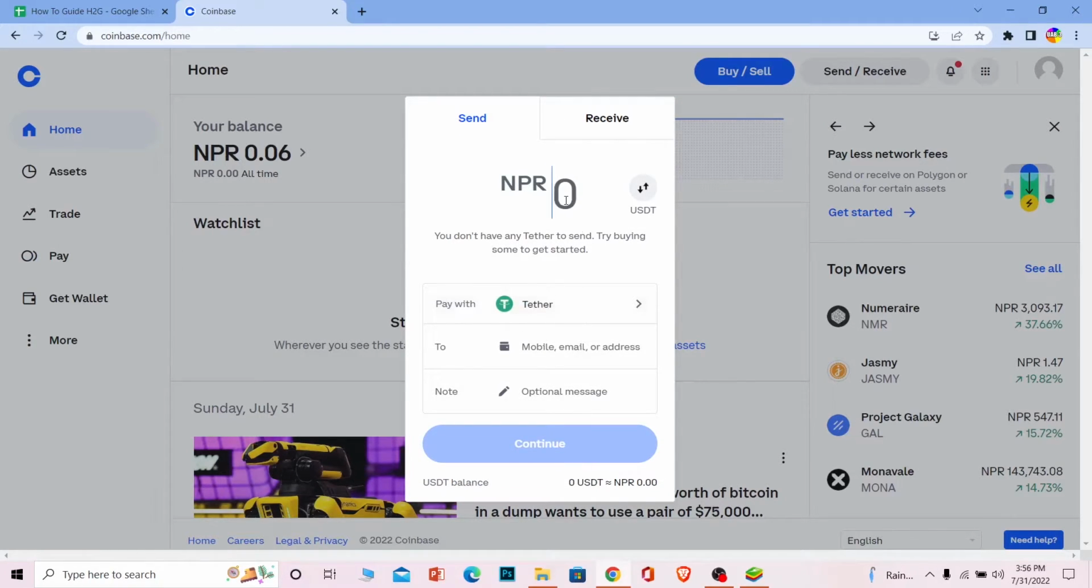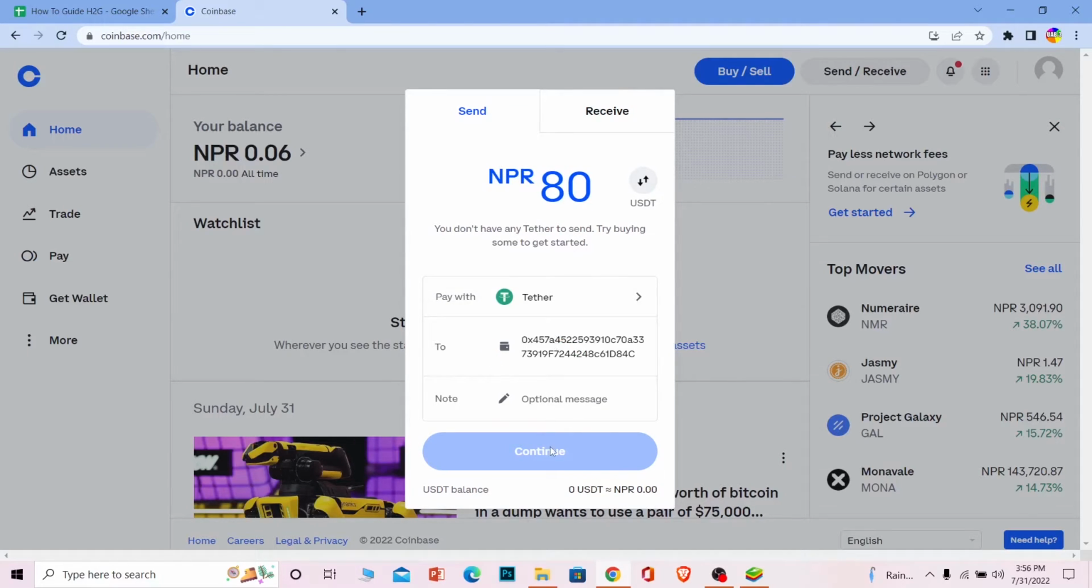Once you choose USDT over here, enter the amount over here. So it's in NPR. So I'm going to send around 80 NPR worth of USDT, which means 80 rupees worth of USDT. If yours says dollar over here and you write 80, that means you're going to be sending $80 worth of USDT, not 80 USDT, but $80 or 80 NPR or whatever currency symbol you have right now, that much. Alright, once you do that, paste the address which you copied from Bitmart and click on continue.